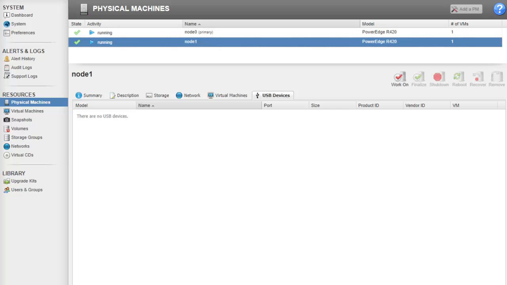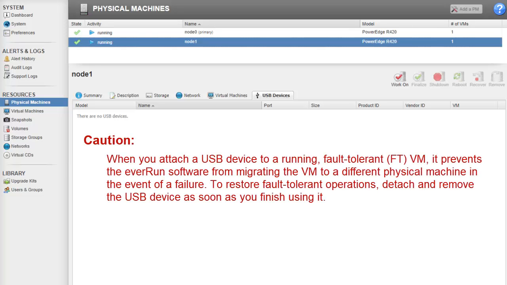Now let's look at a caution and some notes regarding attaching USB devices. Caution: when you attach a USB device to a running, fault-tolerant VM, it prevents the everRun software from migrating the VM to a different physical machine in the event of a failure. To restore fault-tolerant operations, detach and remove the USB device as soon as you finish using it.